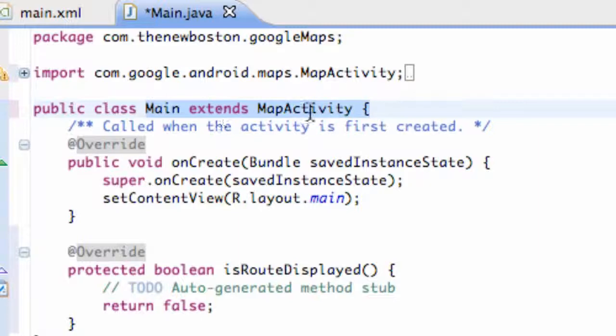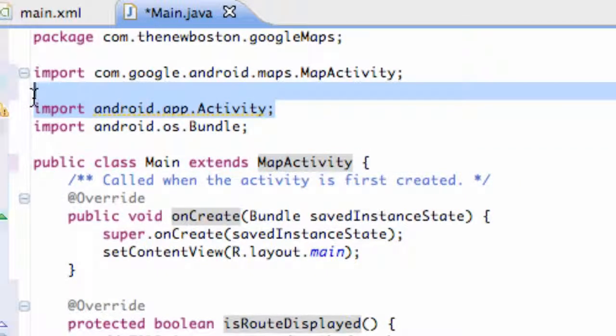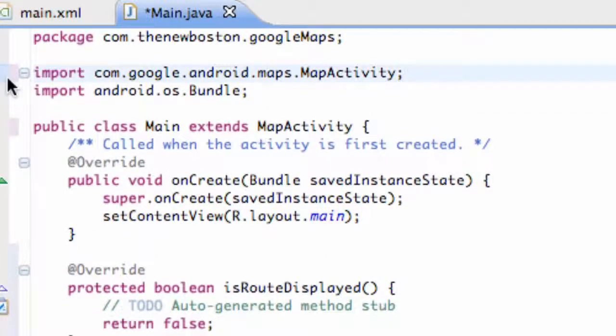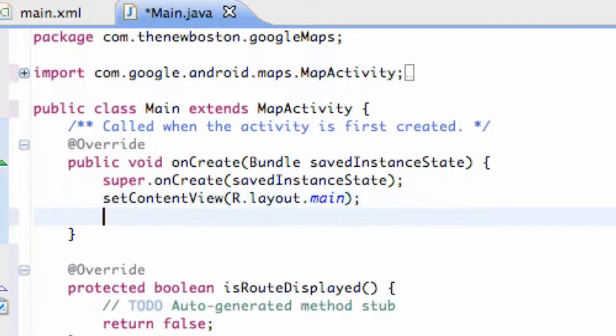Again, it won't work if you have the activity. We need a map activity. So that's pretty much the key point for this tutorial. Then we're also just going to go into our imports and delete the activity one, because we no longer need that since we're working with map activity. So there we go, we're pretty much good. Let's just set up our reference real quick.